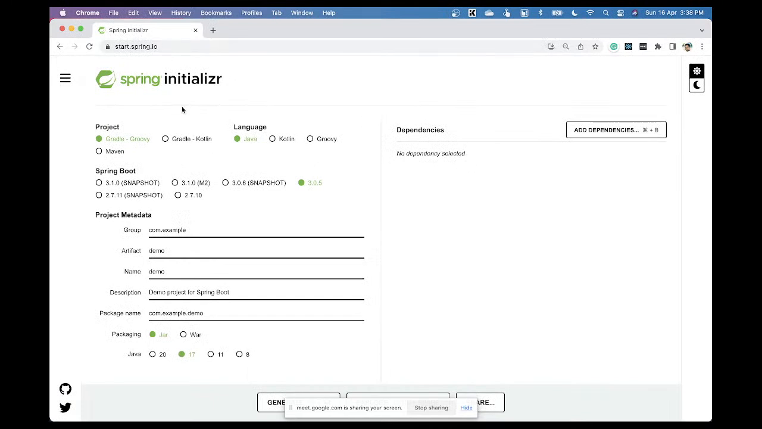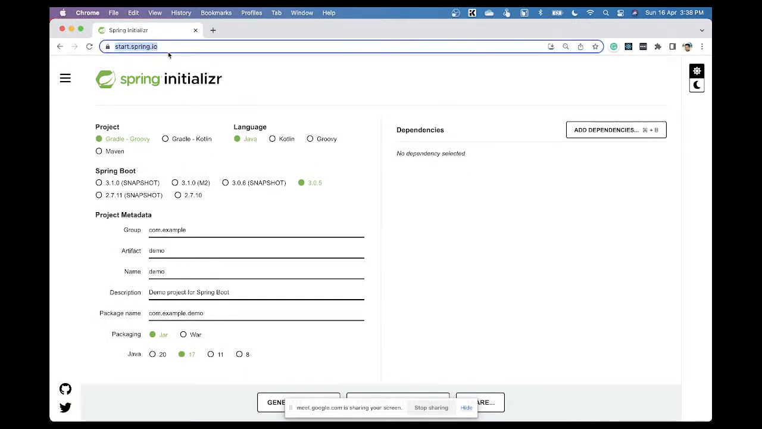So this is the site I would recommend you go to. This is how you can start building your Spring applications, because now we have talked about enough concepts. If we talk about start.spring.io, this is a tool which can help you build any project very fast.